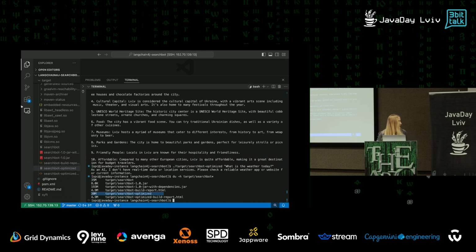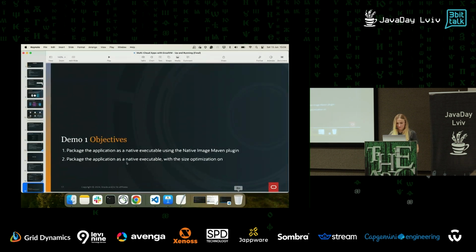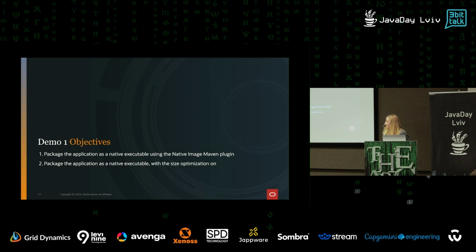Let's move on. So that's first half of my demo. You can see you can already optimize the file size. What we can do next? Sorry, can I ask a question? So you showed a software bill of material. Is it available only for the production GraalVM? Yes.